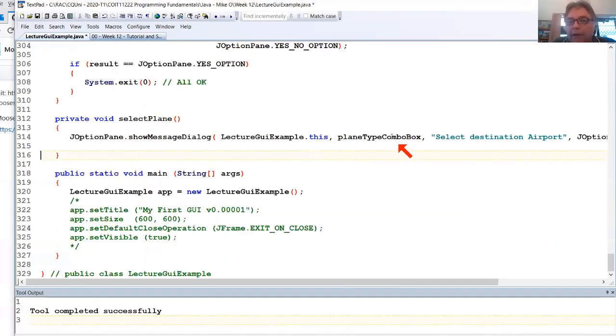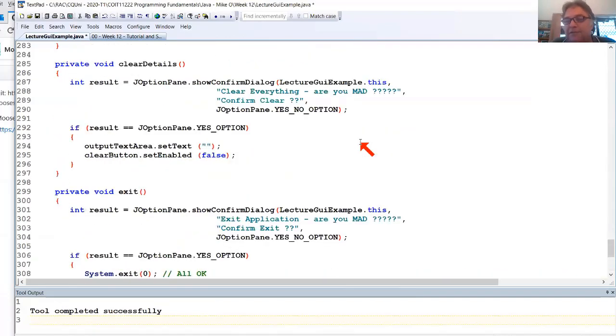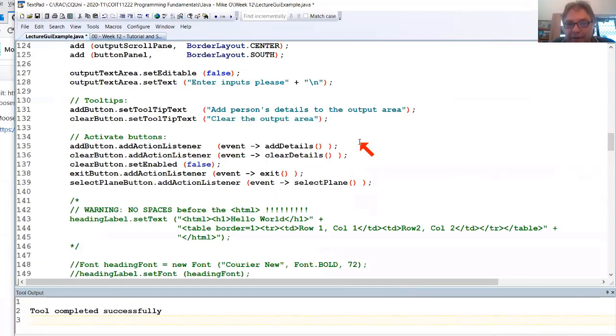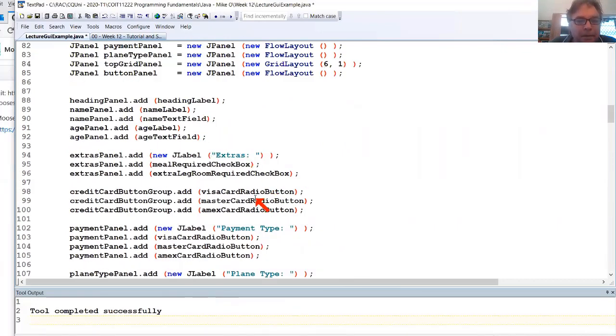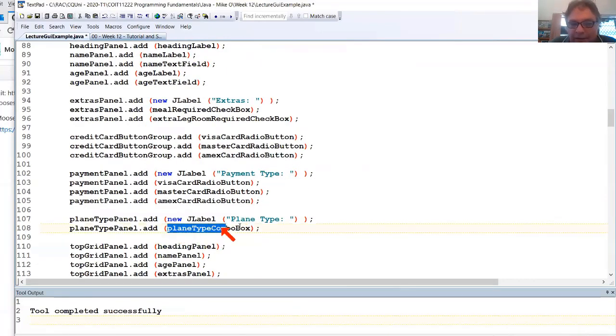Okay. Well, in that case, I would create a separate one, because if I use it here in my main GUI, like I'm using the plain type combo box here, and then I'm using it in the dialogue, Java could lose track of it in the main frame. So what you really want to do is create two combo boxes, one for your main GUI and one for the dialogue. Both contain the same information, and that'd be the way to do it.